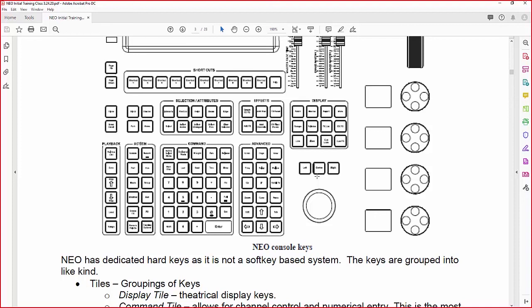To the left of that are playback keys. These are all about changing the output of the desk. So releasing the cue list, going to a cue, going back a cue or forward a cue, all of that's on the playback tile.